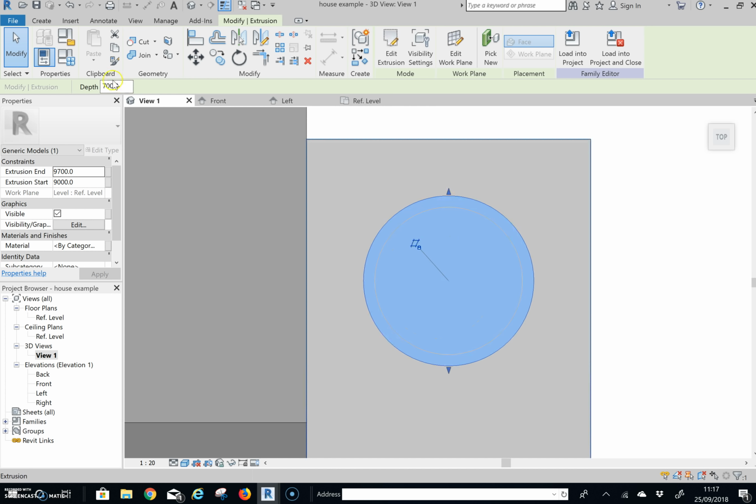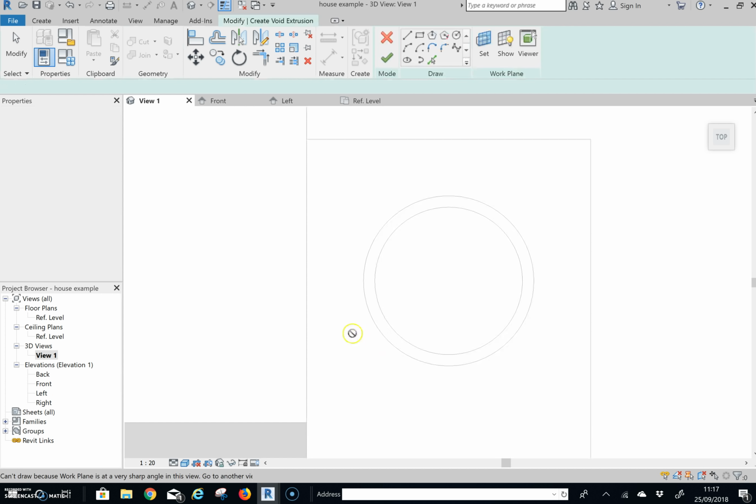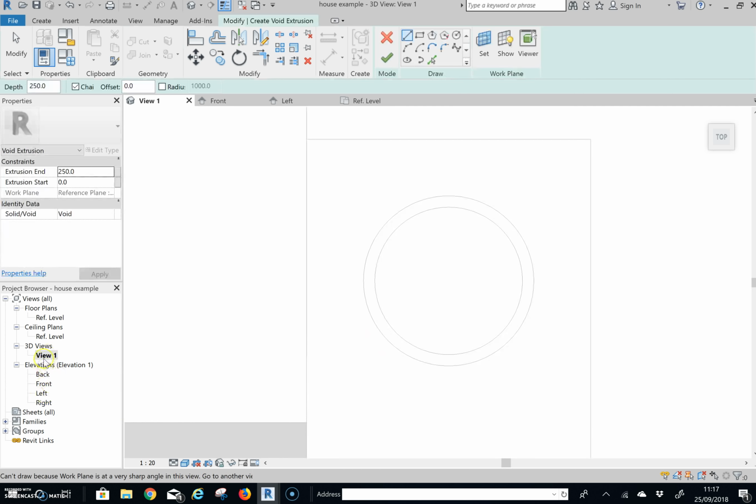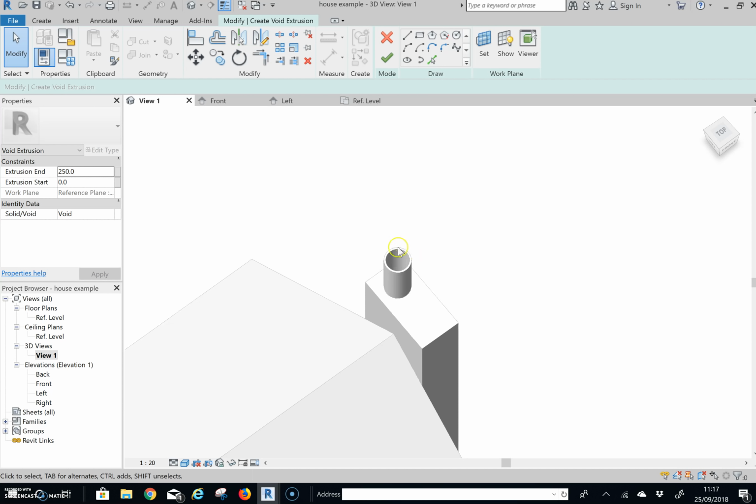So now I'm going to do the cut command, cut. I'm going to cut this void into here. And let's press return, see if I've got that. If you now do a 3D view, have you got a chimney pot? So yes, I think you've now got a chimney pot. So press click.